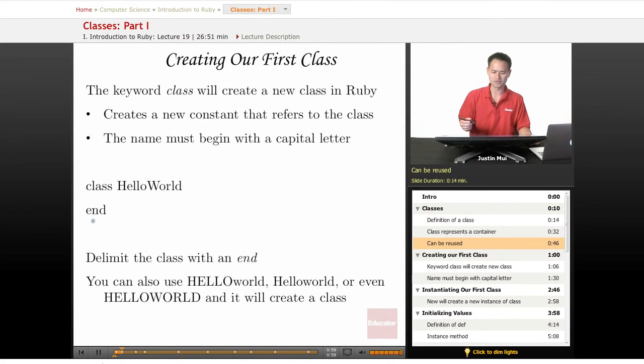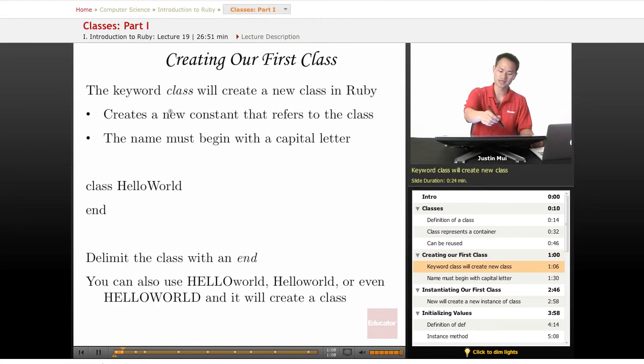So what we want to do first is create our first class. To do this, we use the class keyword. That will create a new class in Ruby. It also creates a constant, a new constant that refers to that class. Whatever name you give after class is the constant name and the name of the class. The name must begin with a capital letter.